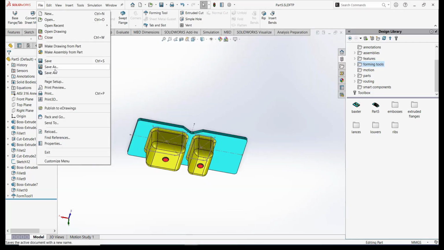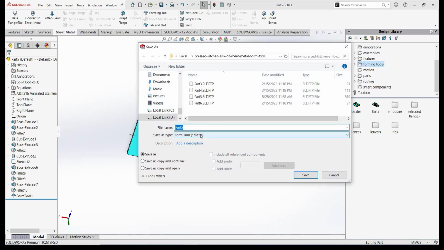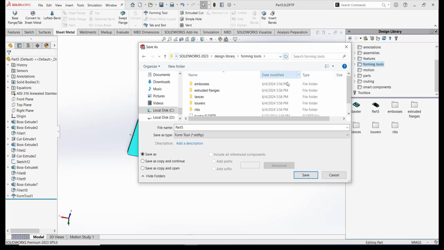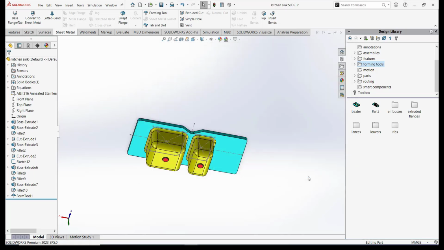So I go to File, Save As, and give the location for saving the forming tool. After that, I give the name, kitchen sink. Then I set the save as type to form tool. We need to save this in the form tool format, then only it will work. Once I have given the name, I click Save. After that, I refresh the design library. Here we can see our kitchen sink forming tool has been created.